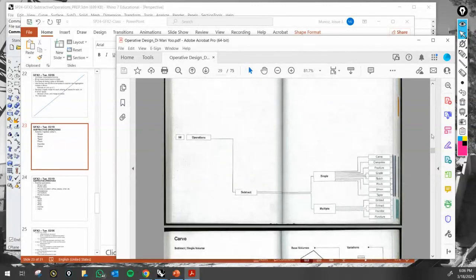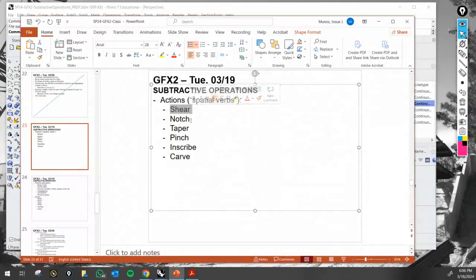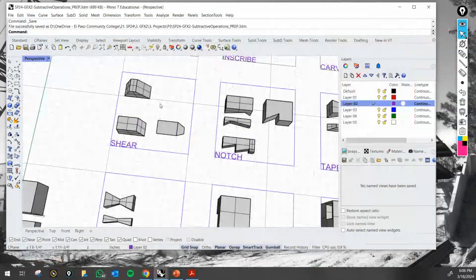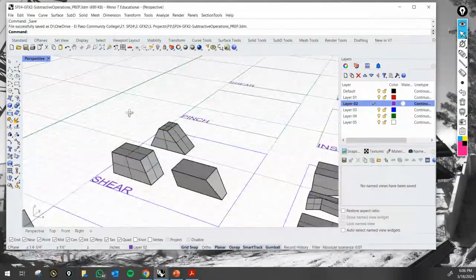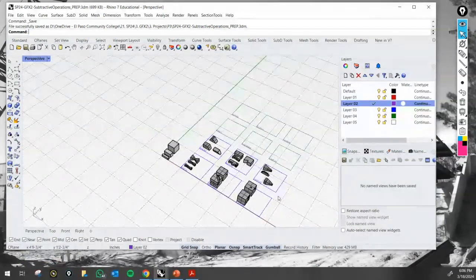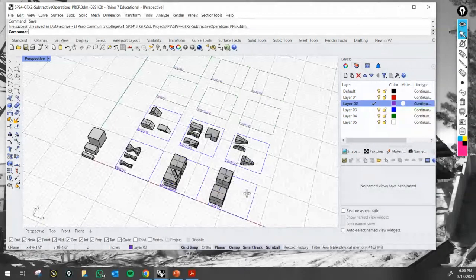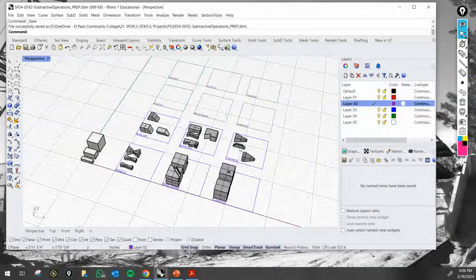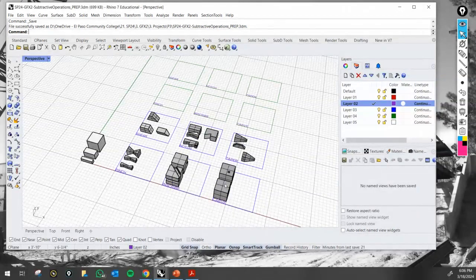We are going to be using some of these subtractive operations, which we can find right here for this exercise. And what those are the following. Again, shear, notch, taper, pinch, inscribe, and carve. So I'll work with those six. I'm going to show you how we can achieve such actions in Rhino with some basic simple geometry. And I'll take you through them and hopefully expand it a little bit more and see how we can push this further by creating some combinations down the road.